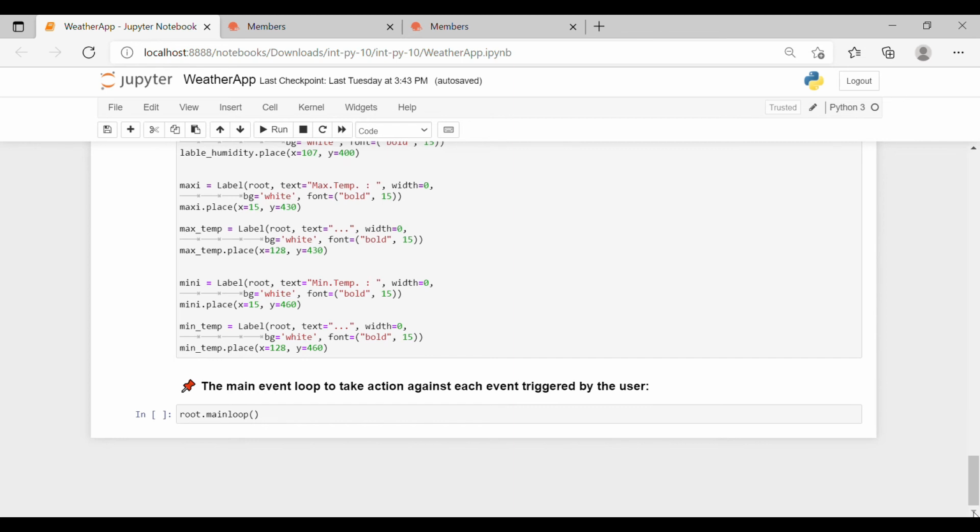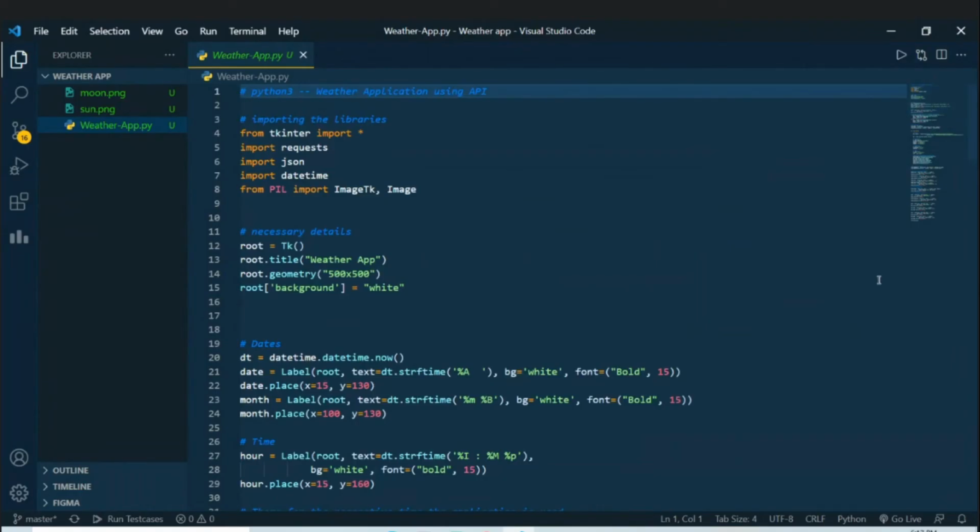At last, this is our main event loop. To run the code, we need to close the loop, and then we can run the code and get the data of the city which we want to find out. Since we are done with the coding, now let's check how our API app looks.